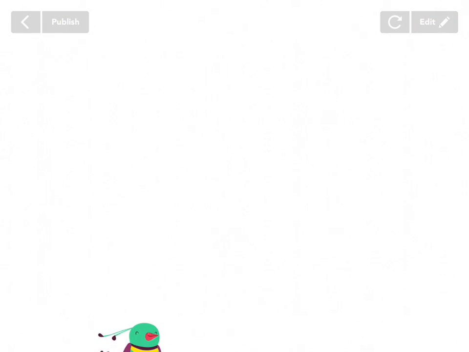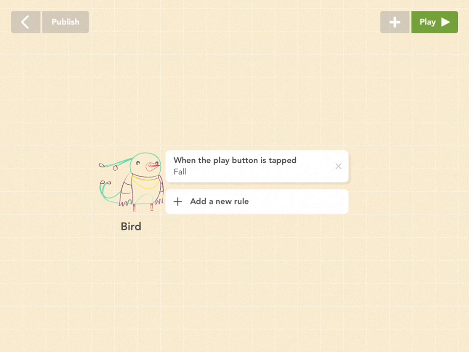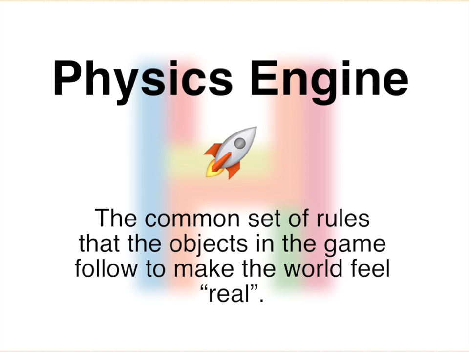Cool. Well, you are officially Einstein because you just made your first physics engine. A physics engine is a common set of rules that the objects in your game will follow to make your game look more like real life.